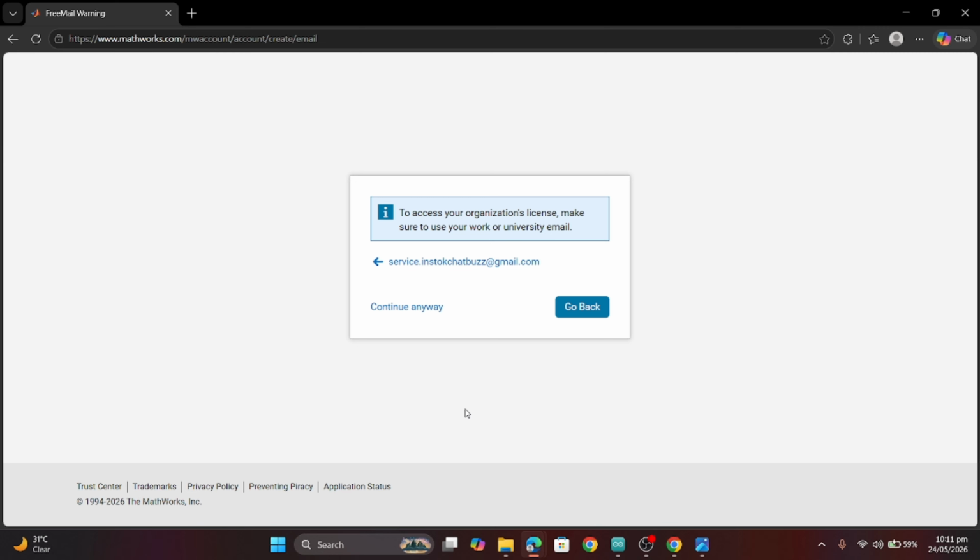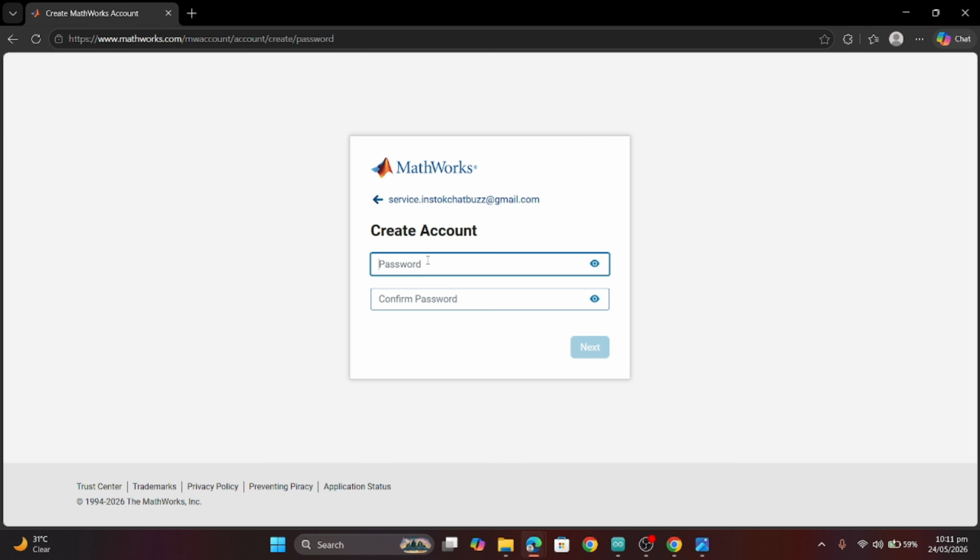Okay, I put my email, and now they ask about changing the organization license. If you want, you can use your university email. Instead of saying that I am using my university email, just click on continue anyway. Here we need to set our password. I set my password. Make sure you remember that password.